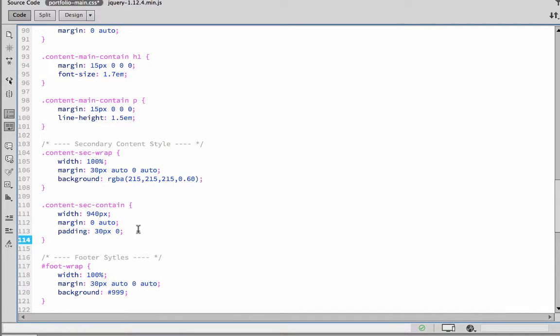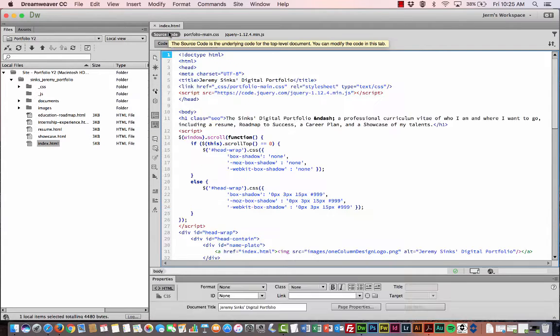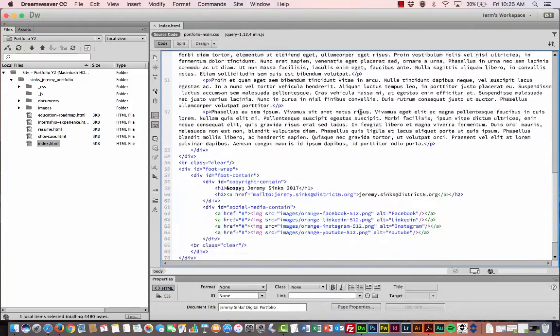So this is as far as I'm going to go for just a minute. I want to put in some content, and then I want to go back and style that content. So I'm going to go ahead and save this real quick by Control S or Command S, and then pop back into my source code, and then scroll down here.